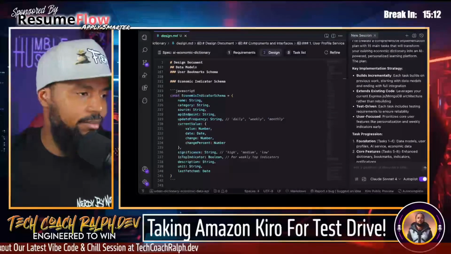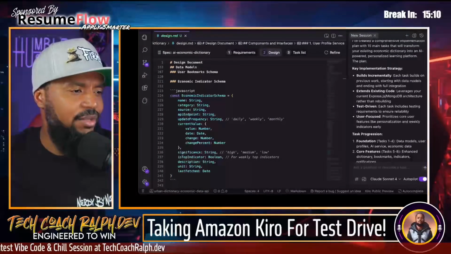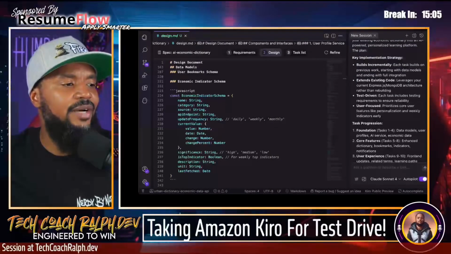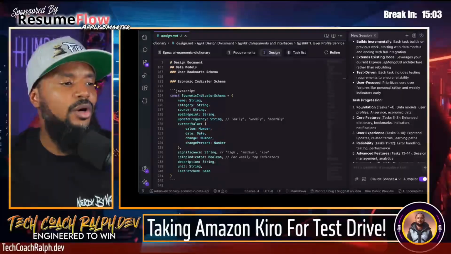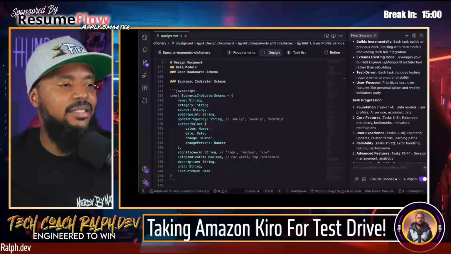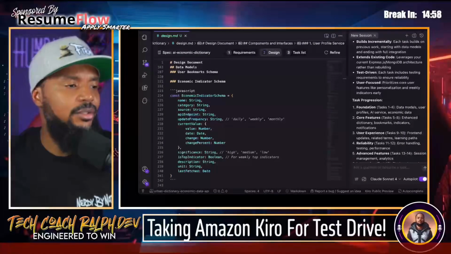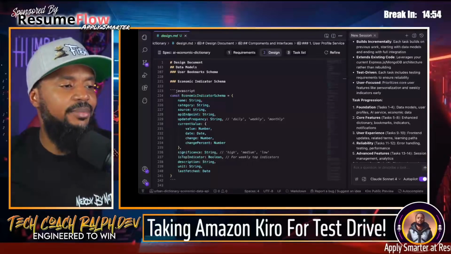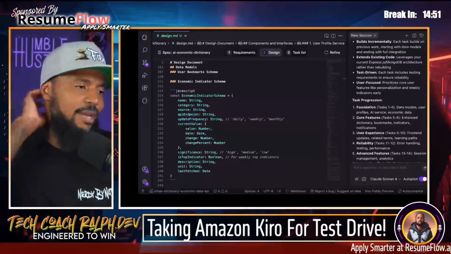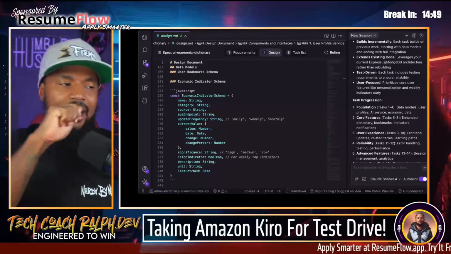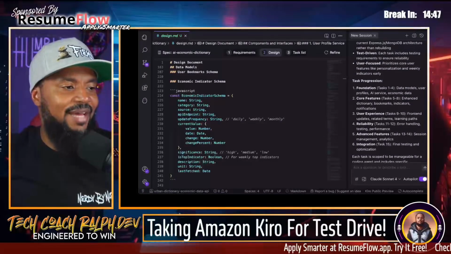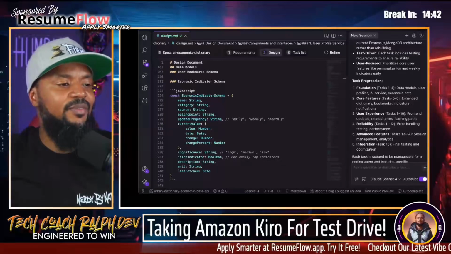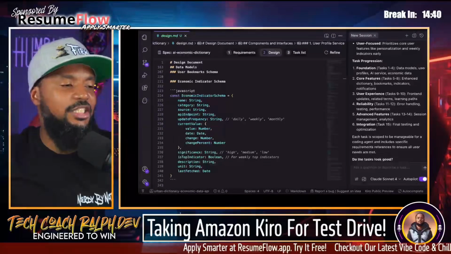Task progression: foundation, data models, user profiles, AI services, economic data. Core features are tasks 5 to 8: enhanced dictionary, bookmarks, indicators, notification. User experience is tasks 9 and 10: front end updates, related terms, learning paths. Reliability: error handling, testing, and performance. Then advanced features on tasks 13 and 14: session management and analytics, integration, final testing, and optimization.